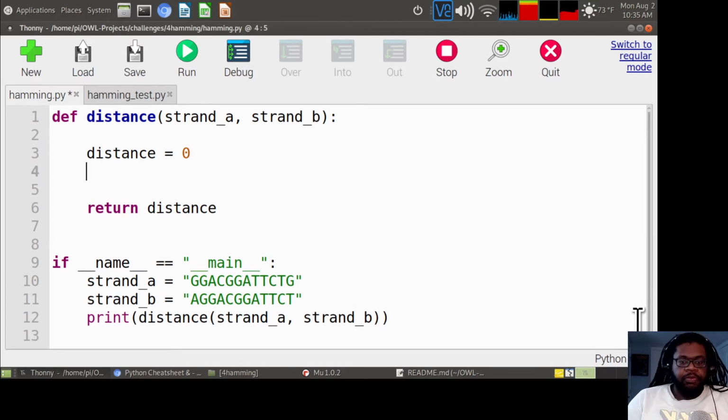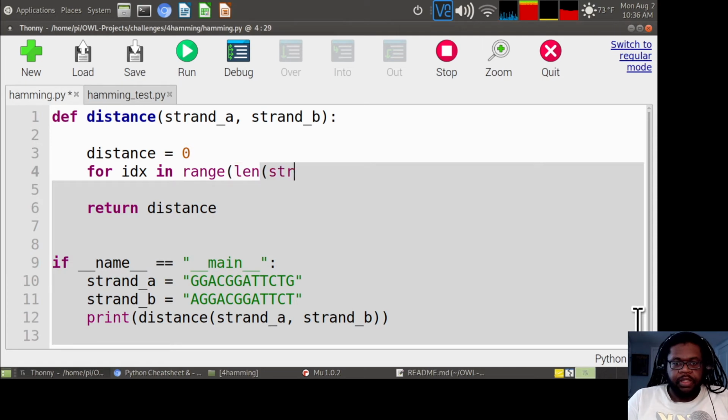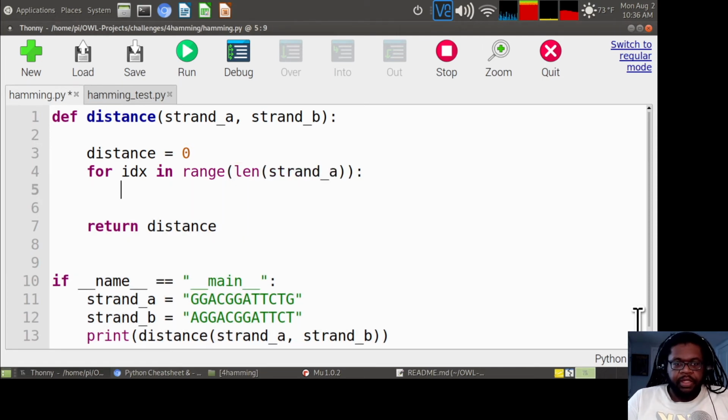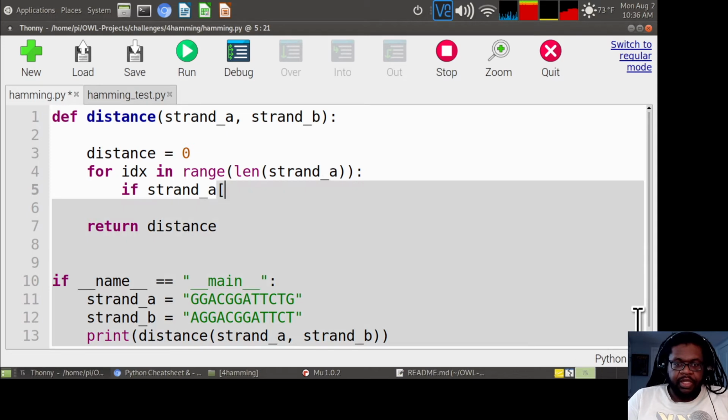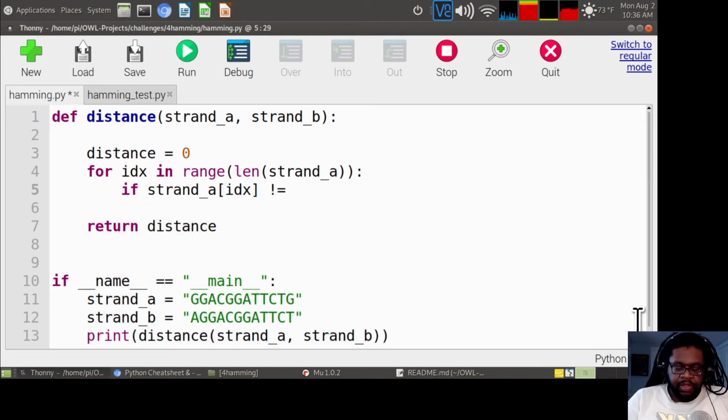So we can do that with our for loop. So we can say for index in range len strand A. Then we can check if strand A at the index is not equal to strand B at the index. Okay, whatever the index number is, because of the way the range function works. We're going to go from 0 all the way up to the length of this, whatever the length is, assuming the strands are the same length, and then we'll stop. Okay, that's how the range function works.